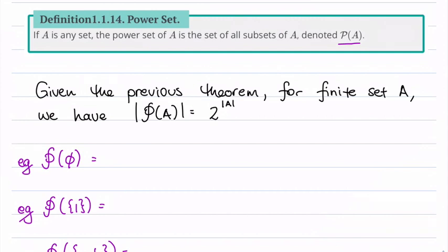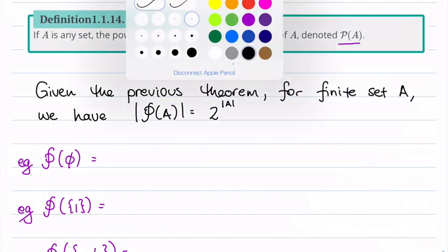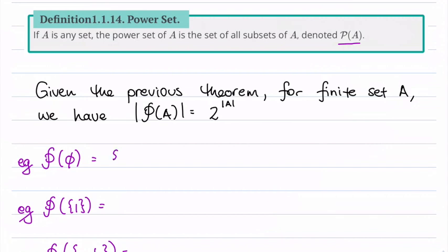So let's work out what a few power sets are. Well, the set of all subsets of the empty set is just the empty set. Now, one of the things we're going to say is that the empty set is always a subset of any set. We've already mentioned that, and you've thought about why. So if we look at the power set of, for example, a set that just contains 1, it must be the empty set and also just the set itself.